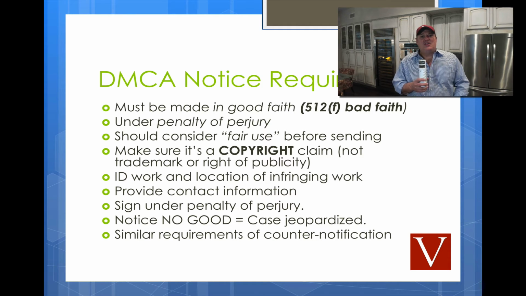The DMCA notice requirements. This is key. So if you're going to send the DMCA notice, you want to make sure you're doing it right. I've seen some really horrible ones. You want to make sure you're doing it right. Okay. First of all, the main point is it needs to be made in good faith. Okay. So this is what I call the 512F bad faith actions. We'll talk about that in a second. But you need to make these in good faith. You need to make it under penalty of perjury.